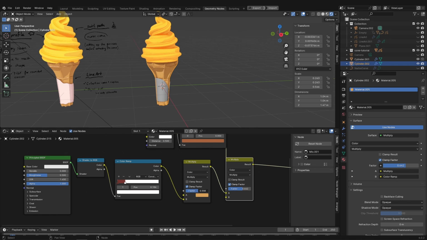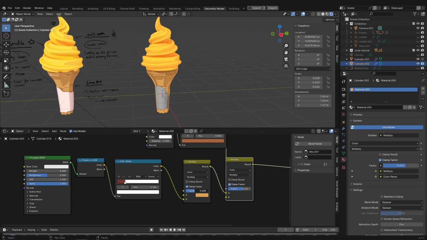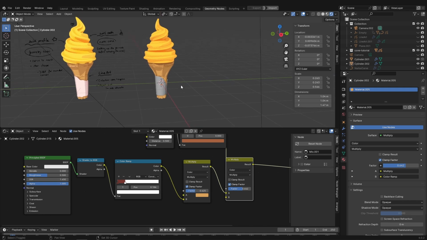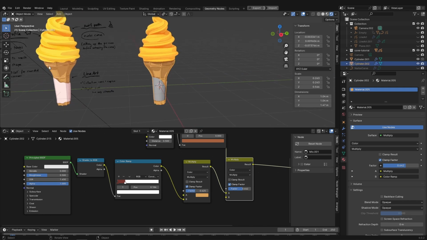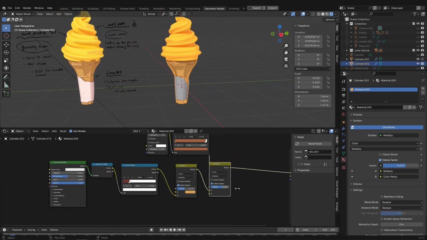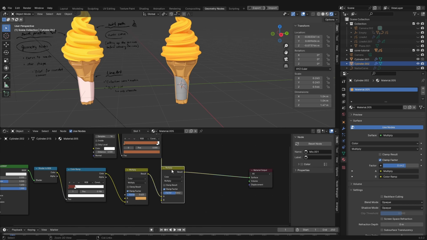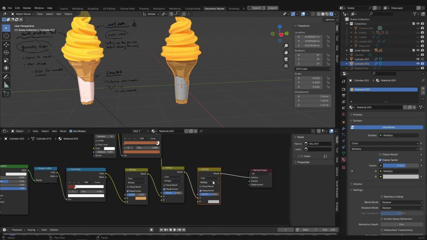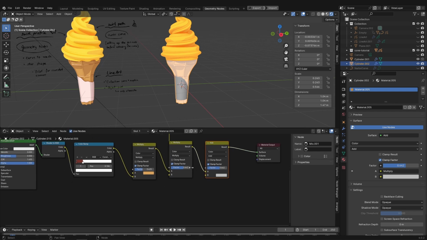And here, with this slider, we can control the strength of our shadow. Then next, let's add the highlight. For this, we want to duplicate the mix node and set it to add. Then add a glossy BSDF shader.